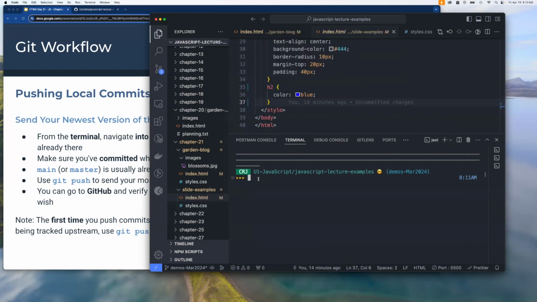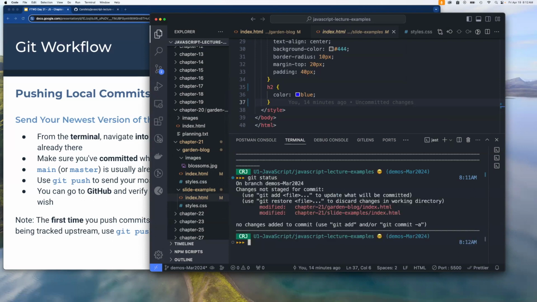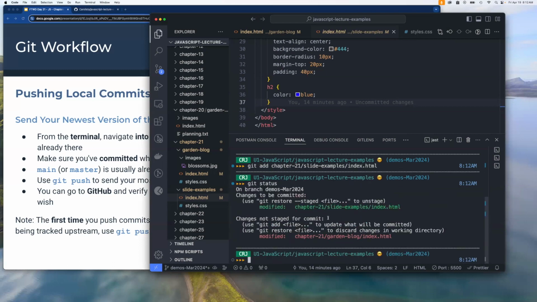So I'm going to do a selective stage. First, let me do a git status to see everything that has changes. And now I have changes in two different files. I really would like to be selective about this. So I'm going to say git add, and instead of using dot, I'm going to go grab the slide examples one and copy that and put just that one file and say add that one. And now if I do a git status, I see that it's staged and the other one is not. And that's exactly what I want because I only want this one to be committed.